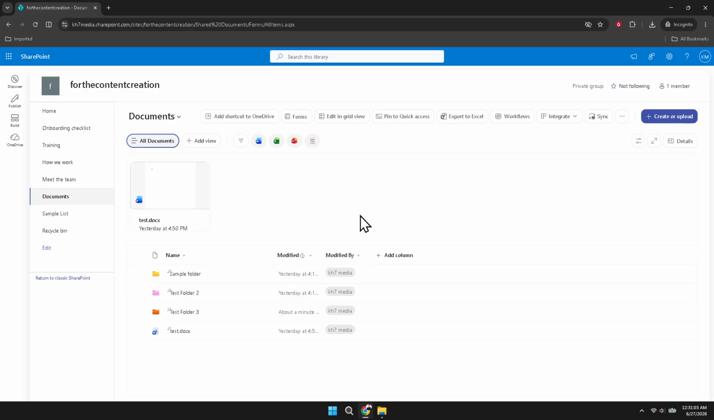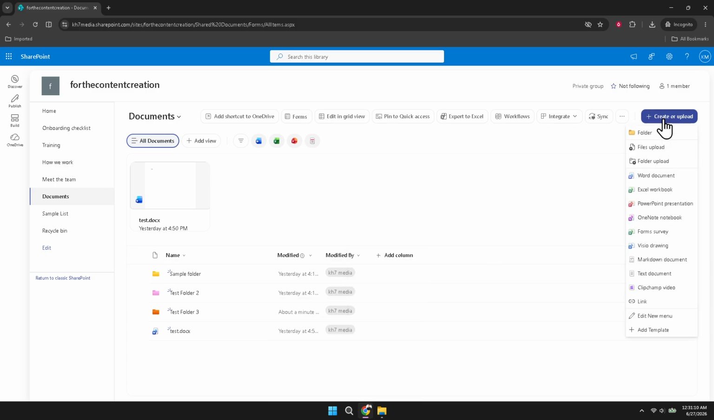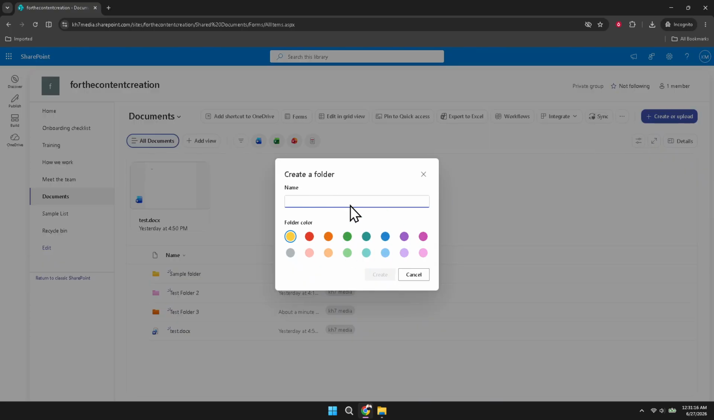Now, at the top of the page in the command bar, you'll see a button that says plus new. Click on that. A drop-down menu appears with several creation options. From that drop-down, click on folder. As soon as you do, a dialog box pops up titled Create a Folder.